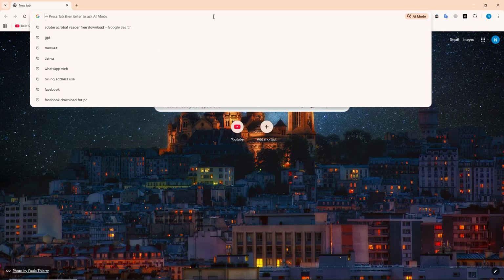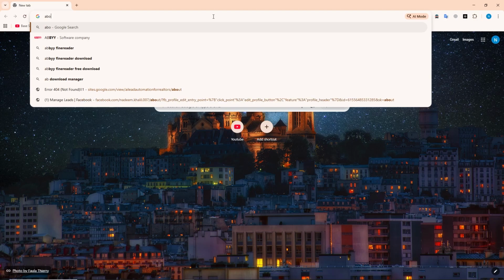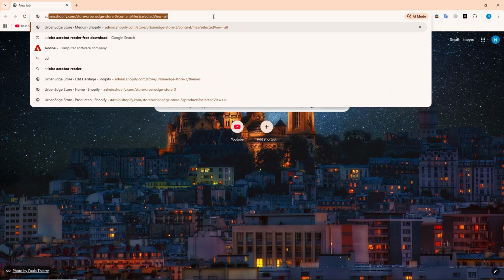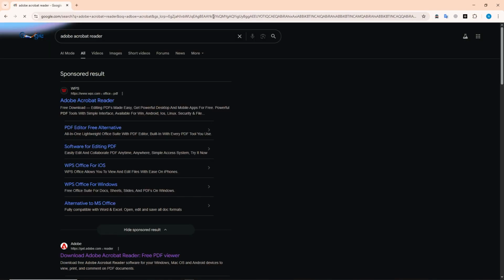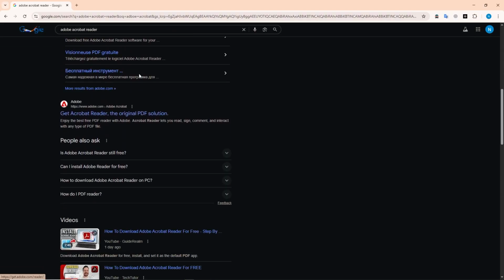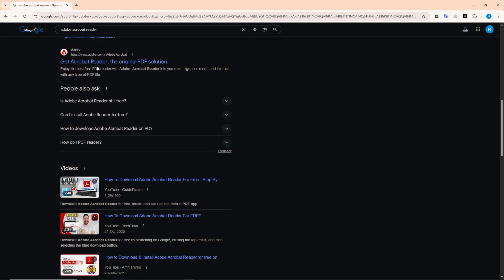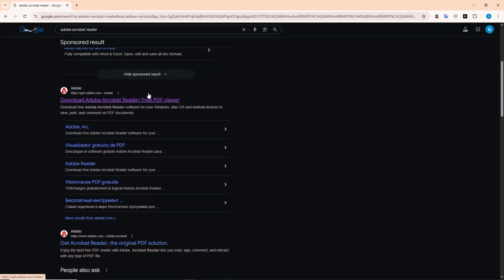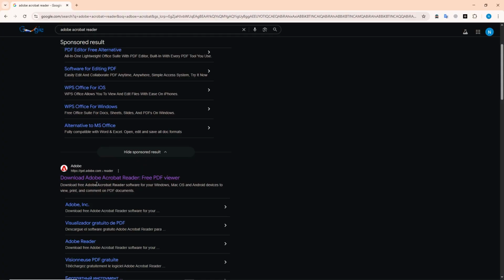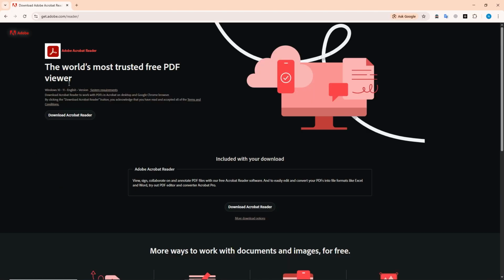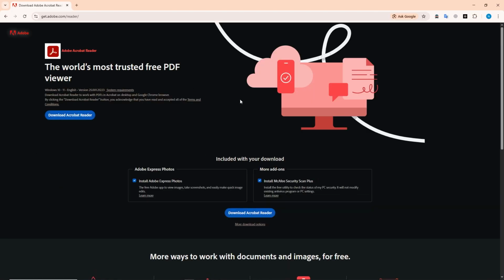What you have to do is type Adobe Acrobat Reader and then press enter. Once you enter this, you will see a bunch of websites that provide you Adobe Acrobat Reader. You have to download the free version. As you can see, this website, I want to open it. So click on this website to download your Acrobat Reader.